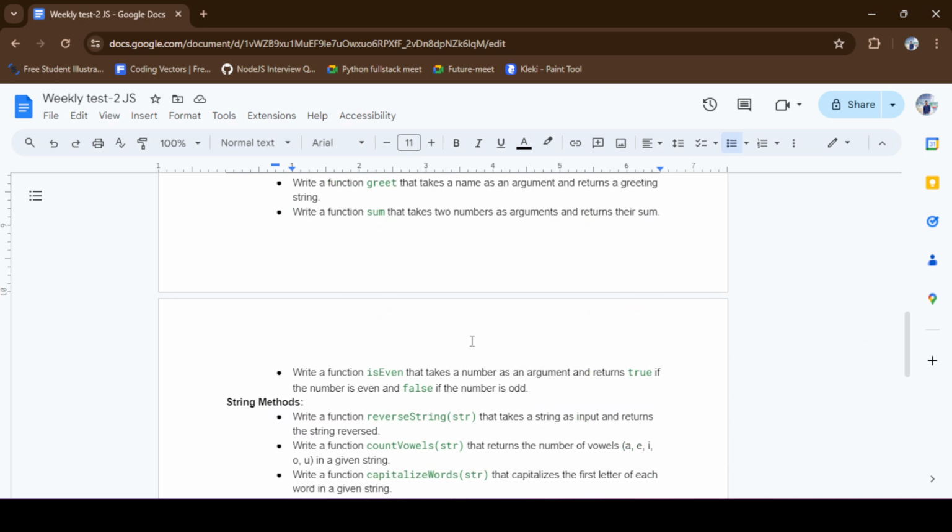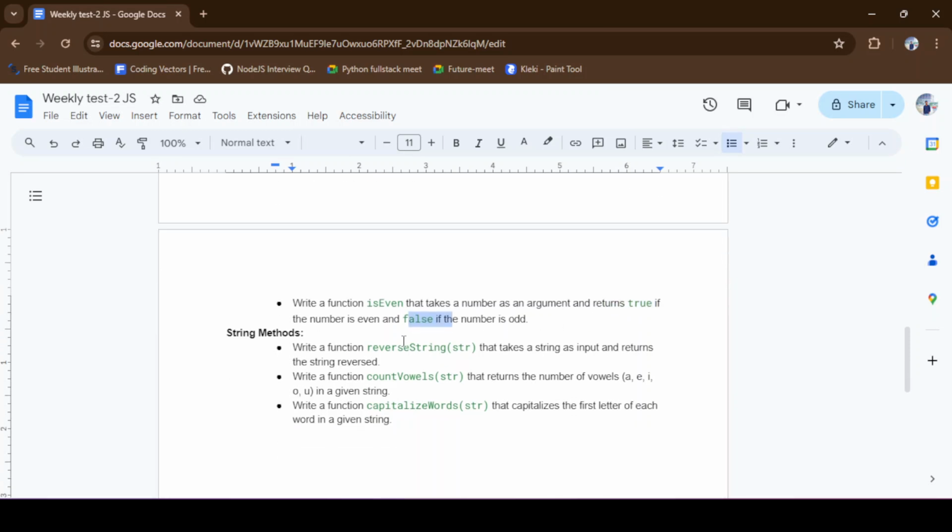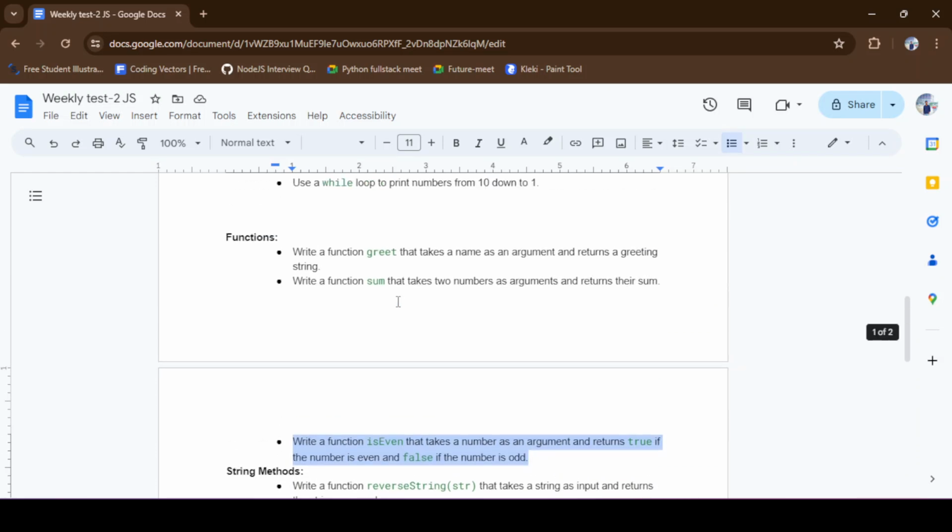Next, you have to write a function called is even. This is also going to take a number as an argument and return true if it is an even number. You have to check the condition inside the function. If it is an even number, you return true. Otherwise, you return false, because if it is not even, it's definitely an odd number. These are the problems we have in the functions.